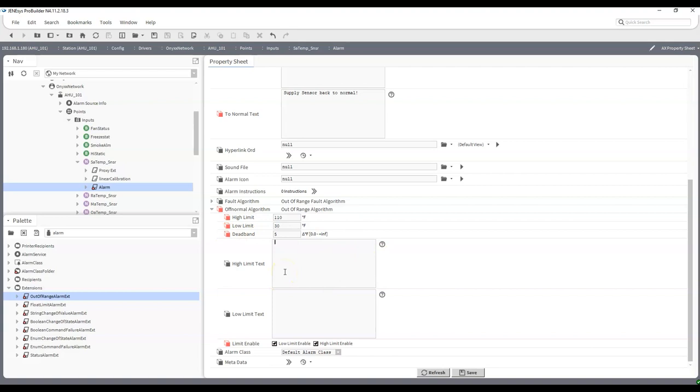So now for my alarm high limit, I'm going to do a B format example here. And I'm going to say alarm data. Let's try this again. Alarm data dot source name is greater than my high limit, so it's going to be alarm data dot high limit.